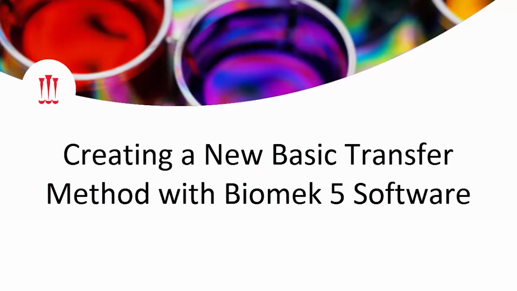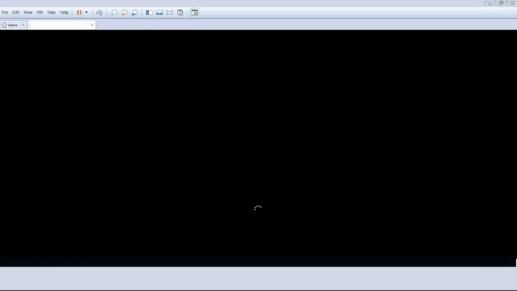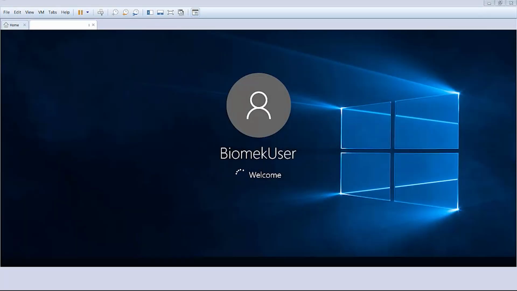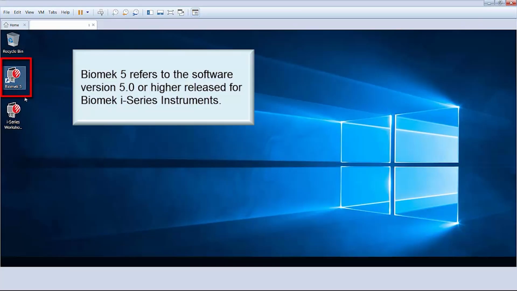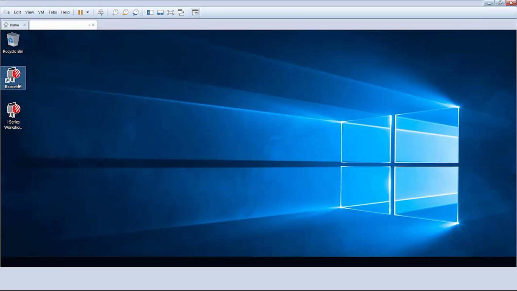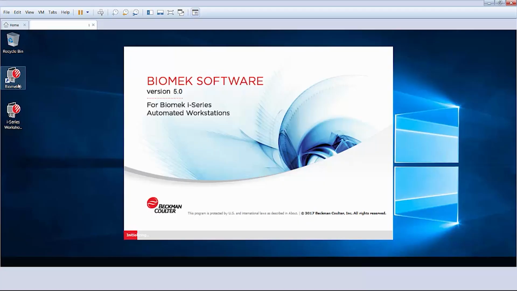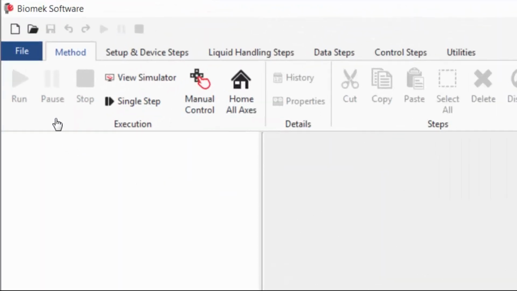Creating a new basic transfer method with Biomek 5 software. To launch Biomek software, power on the instrument controller. You will be welcomed as a Biomek user. Then double-click on the Biomek software icon on the desktop, which is created during instrument installation. After Biomek software is launched, the Biomek software workspace opens.